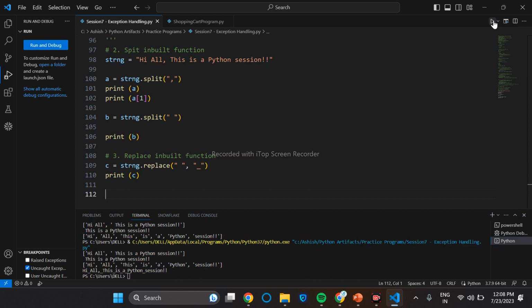So it is showing you, hi, all this is Python and so on, underscore. Understood? It has replaced that basically. Any questions on this? All right. Please go ahead.